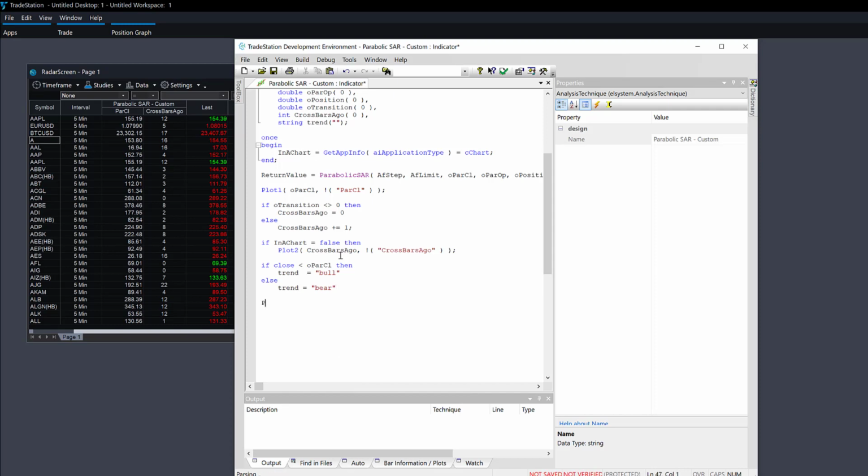And now what I have to do is to use a plot function to plot my trend on my chart. Trend, and here I will use the trend name for it. So that seems to be it.